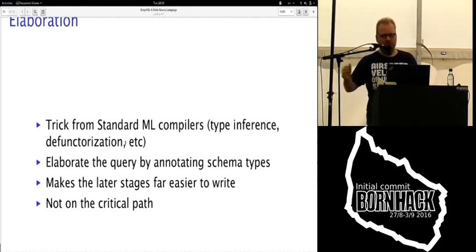Essentially, I'm just pulling in the things from the schema I need in order to satisfy the query. That makes the later stages in the compiler much, much easier, because whenever I need data, it's just in the structure. I don't have to have a separate lookup phase to figure out what data I need, because it has been elaborated into the structure. And now the elaborator can also find the first kind of errors, like a field that is not even defined in the schema. That can be caught by the elaborator. It's not on the critical path either, so the speed doesn't matter.